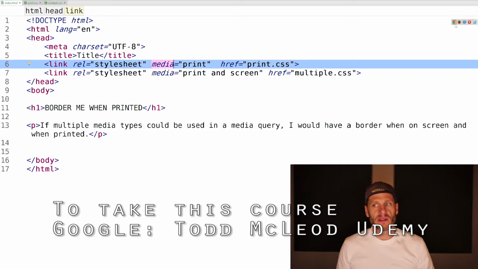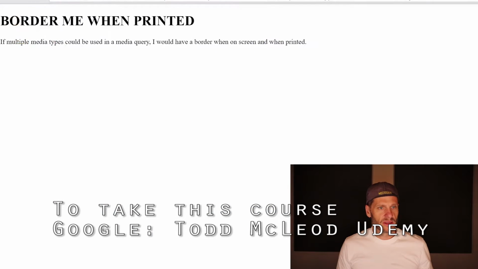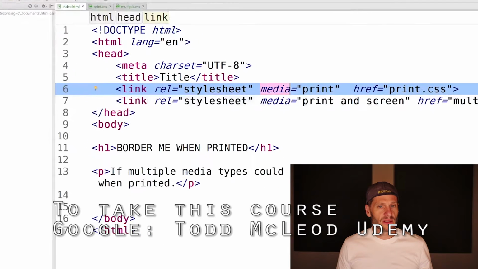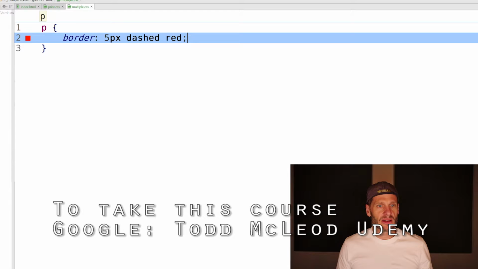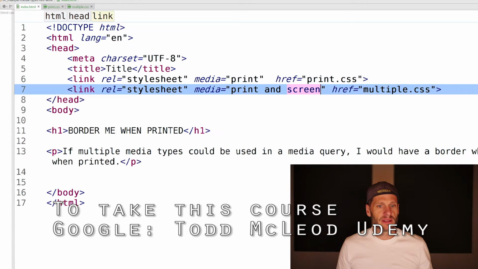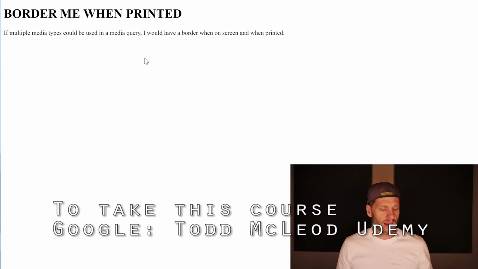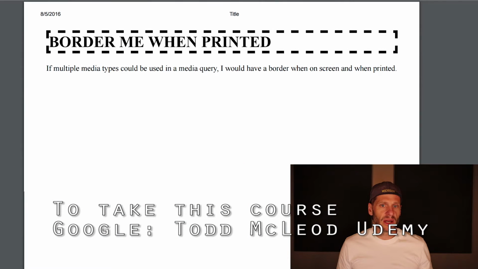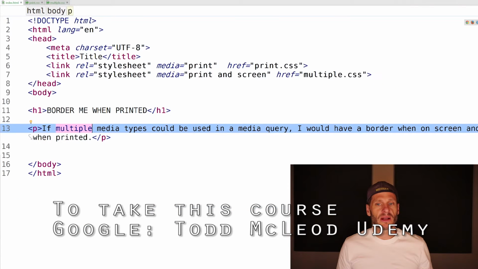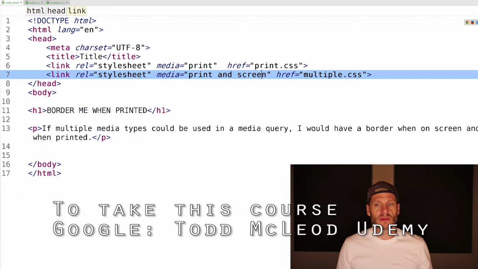And so when I preview this page, right, there's no borders. So this screen didn't get applied, right? That one right there did not get applied to the paragraph, you know, this one. And when I do print, I get this one, but I don't get that one, even though I was trying to specify multiple media types. So the point of this example was you can't use multiple media types like that.